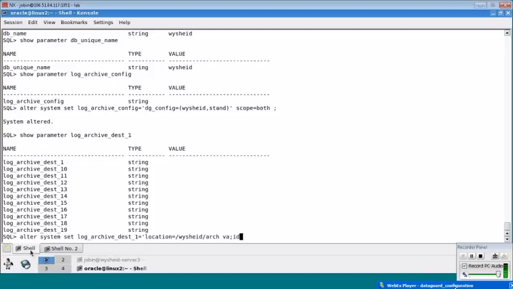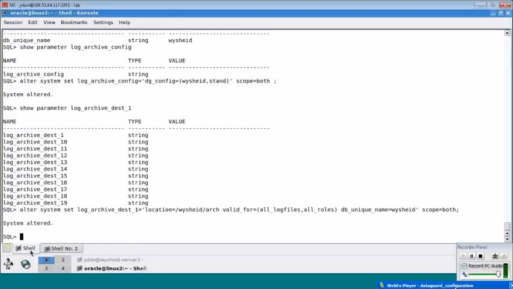Okay. Now valid_for equal to (all_logfiles, all_roles), DB_unique_name equal to Vaishit. Scope equal to both. Any questions here?